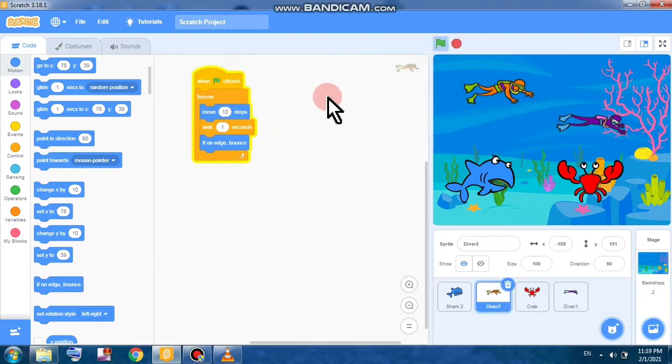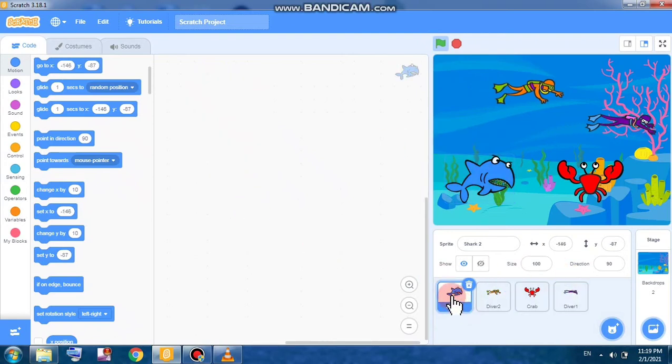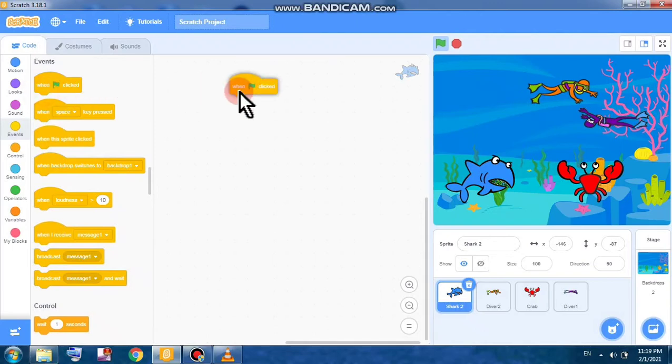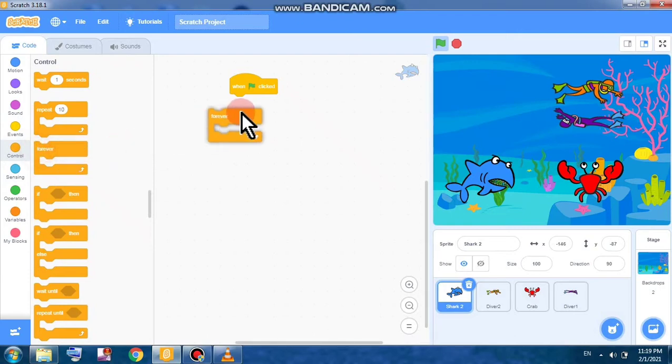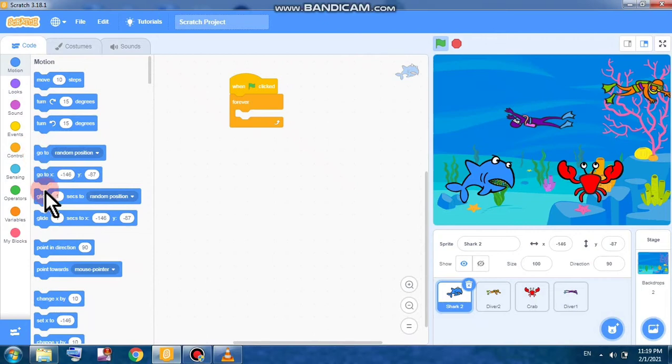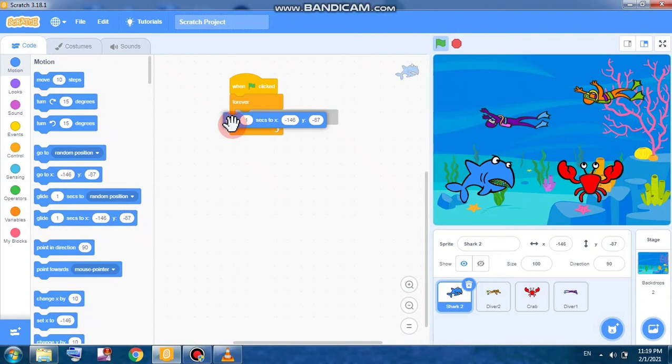They both are moving. Now we will be giving some of the other animation for the shark. So for the shark, what we will take again Control. When flag is there, then we will take this one, forever. After forever, what we will do, we will be taking the another option, that is glide 5 seconds. So for that again we need to go to the motion, and we will go for the glide here, and whatever position is there you can change the position if you want.